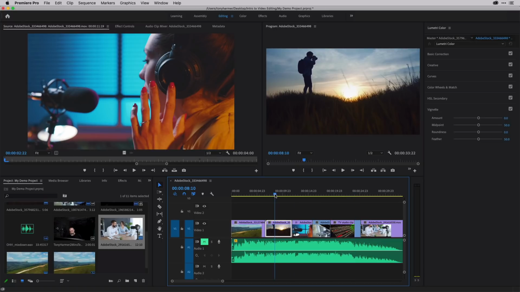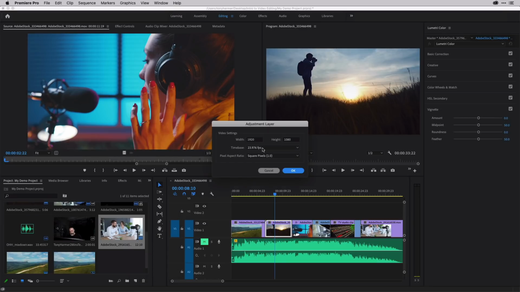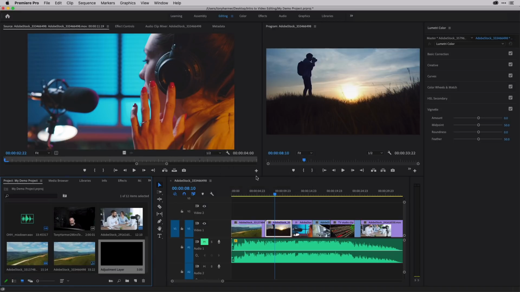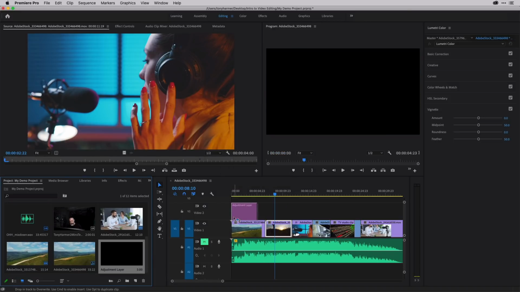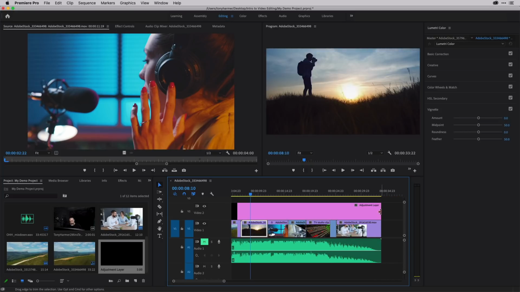Right, something else we can do that's very similar to the world of Photoshop is we can add adjustment layers. So if I click here for a new item, add an adjustment layer. Now I get to determine how big this is and also its frame rate. Okay, like so. I'll drop the adjustment layer over the top, and I'll stretch that out across the whole bunch of clips there because I can change them all at once.